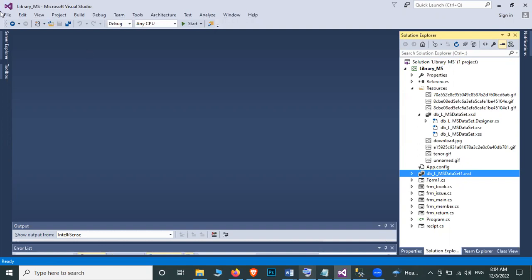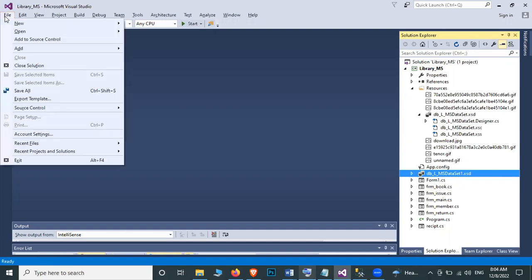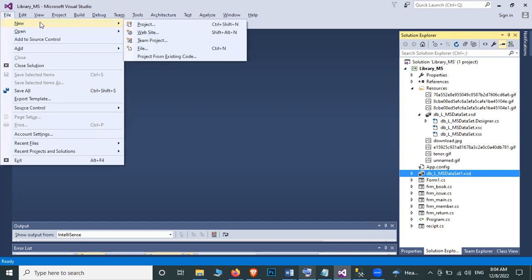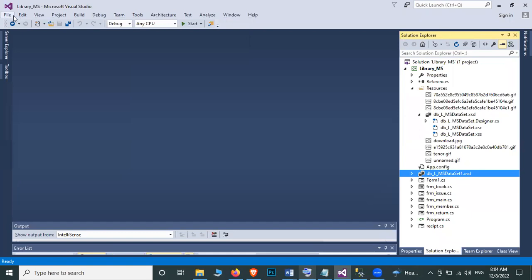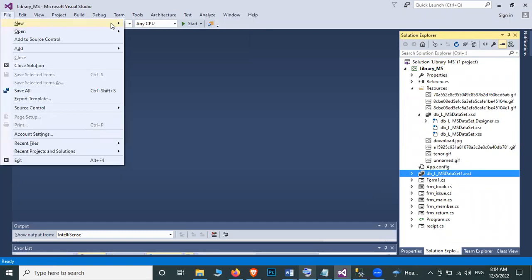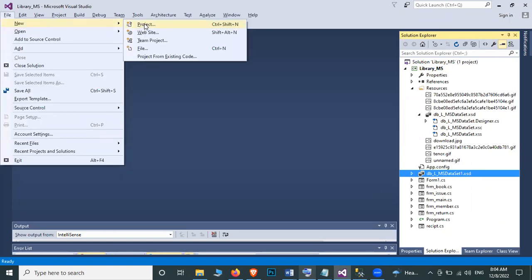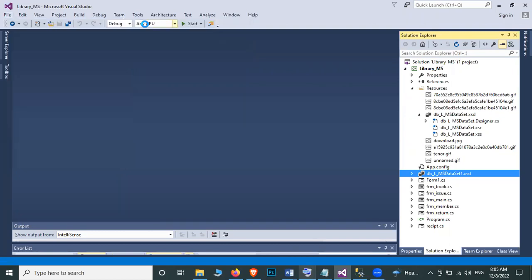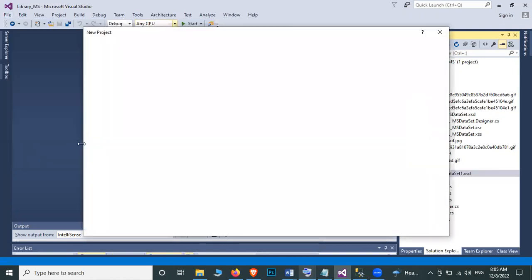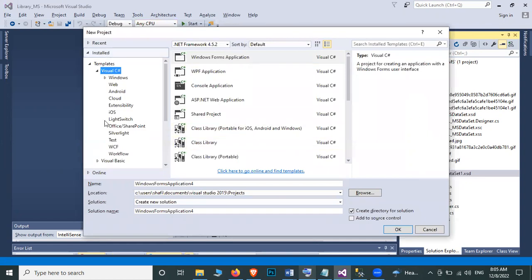So I'll just show you how you can create a Windows form in Visual Studio C Sharp. Okay? So what you have to do, you have to go to File in Visual Studio. There you will have a drop down menu where it says New, and under New you'll be able to find something called Project. You can also use a shortcut key, Control Shift N, which opens a window this way.